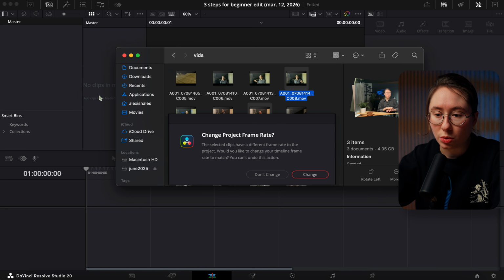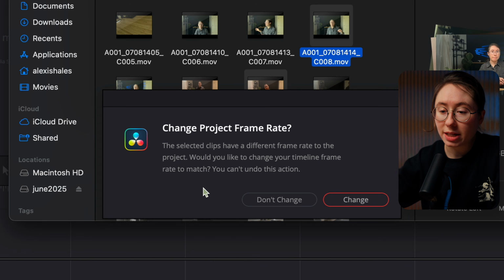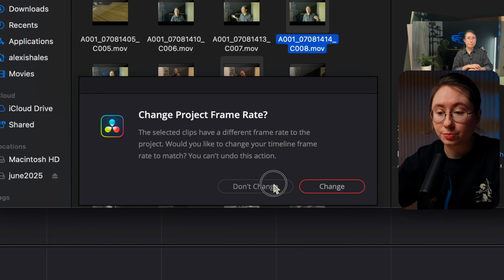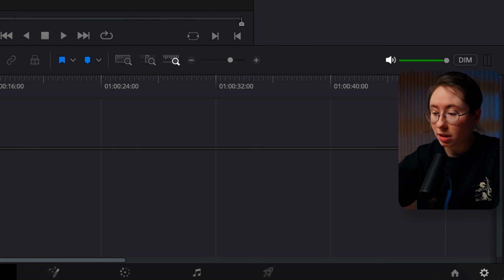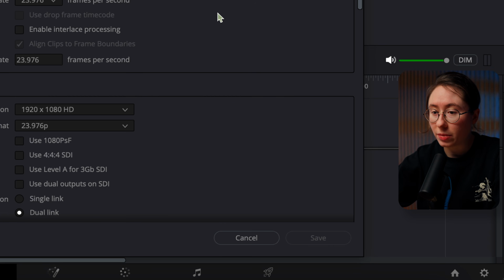into your media pool. Now, you might see a little pop-up like this that says change project frame rate. That just means that your selected clips have a different frame rate from what your project settings are. So let's click don't change for right now. And let's make sure our project settings are actually correct. Click the little gear icon down here on the bottom right.